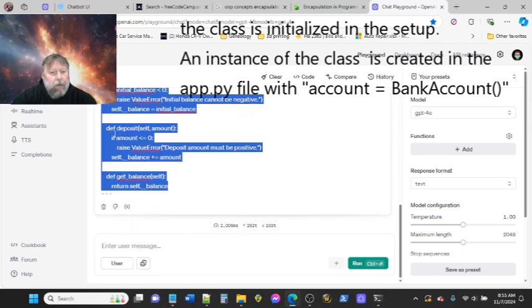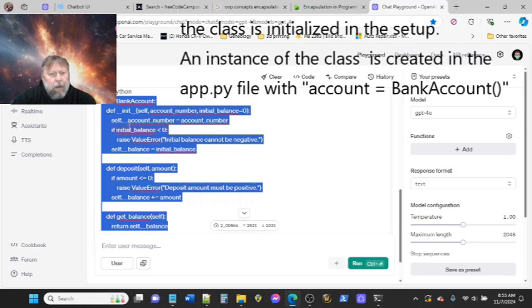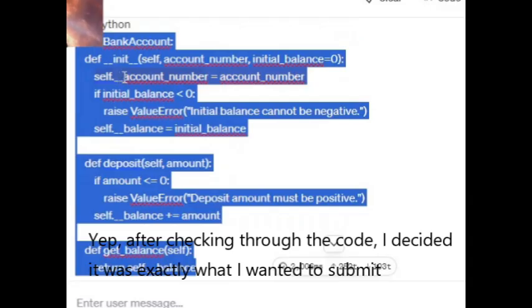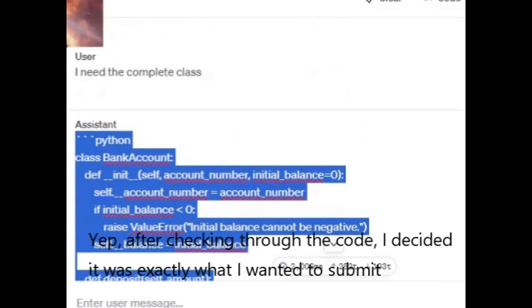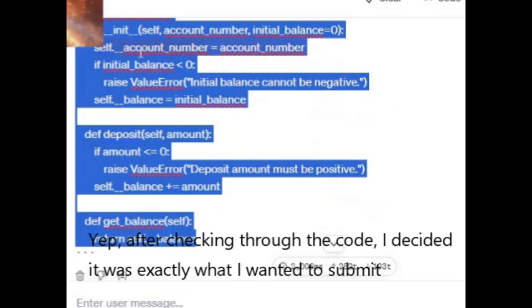And then you have a couple of functions to adjust it. You've got a deposit function. If the amount is less than 0, deposit must be positive, and then it adds the amount to self's balance as a private class. Okay, double underscores here makes account number private and account balance private, so they can only be updated or altered through internal functions inside the class.